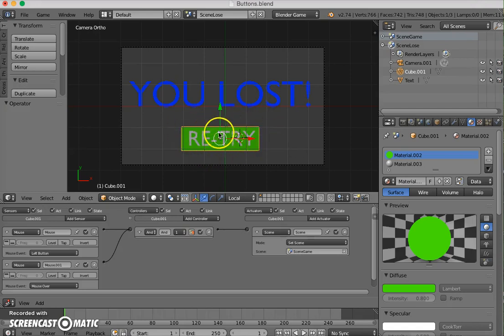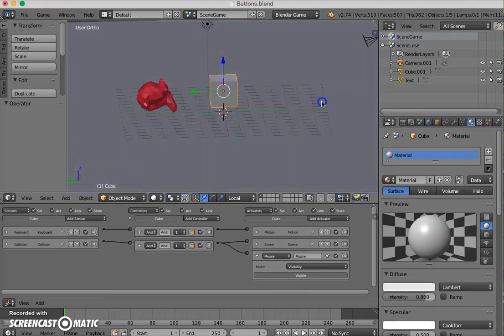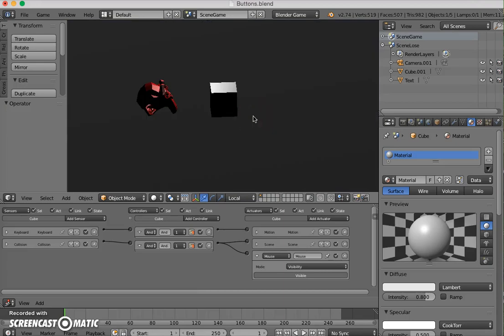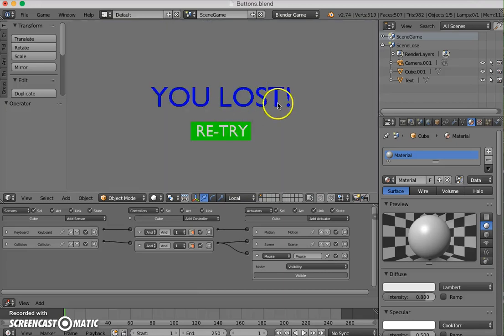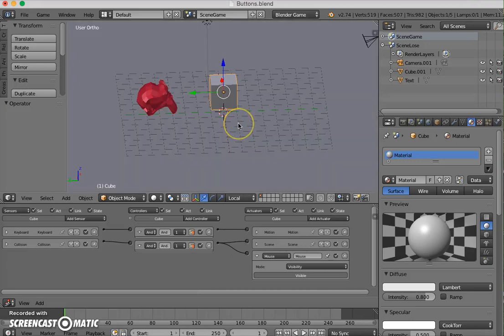This button here, which I've already done, will bring you back to the game. So just to show you how it quickly looks. Obviously it's not a first-person shooter, but yours will be. So I press P and I move the cube in. Okay, you lost, and the retry button shows up. If I click on retry, I can play the game again and again. All right. So how to do all of that?